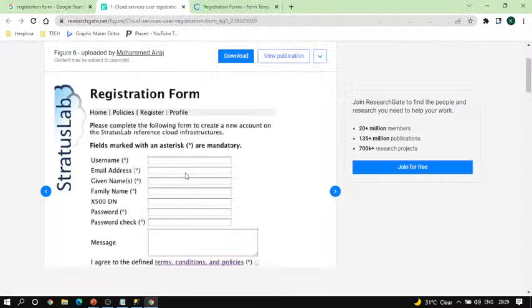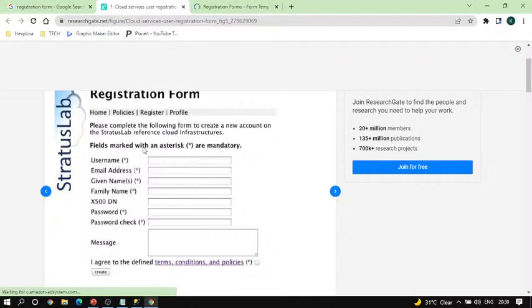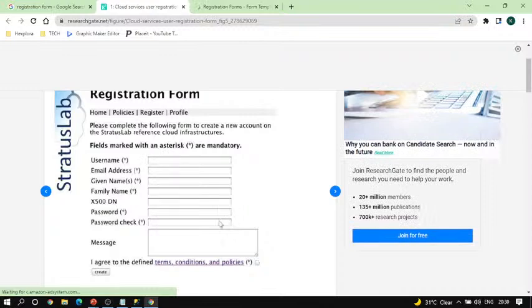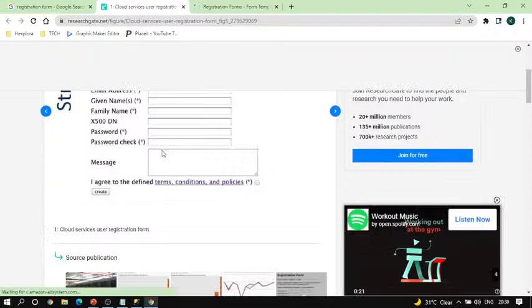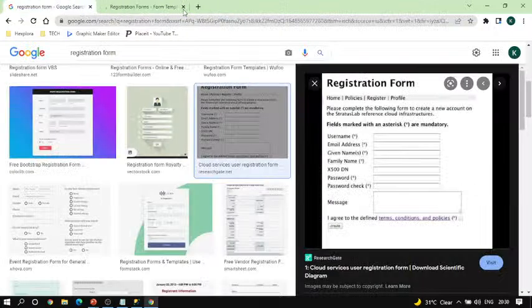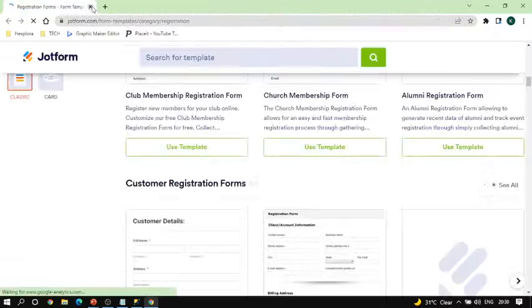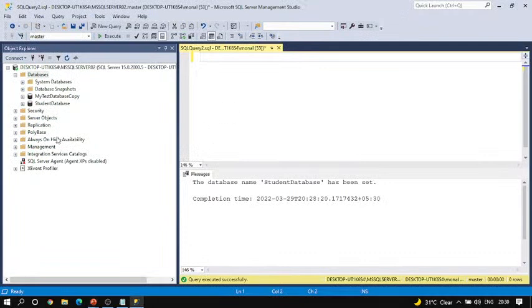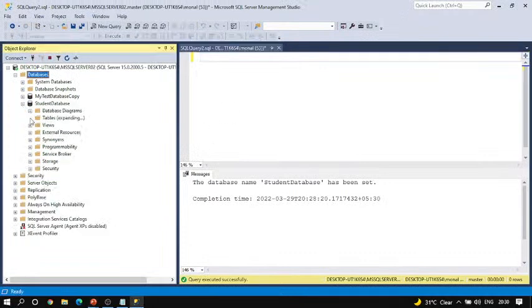See, this is the registration form, and it is similar as any web application where the username, email address, everything is captured, and behind this, the insert statement is written. So, to add data, there is a statement called insert. So we will use that, and we will add few sample records in our table.